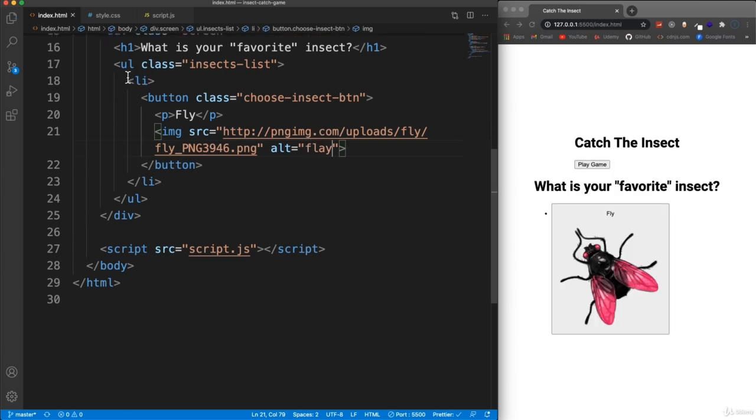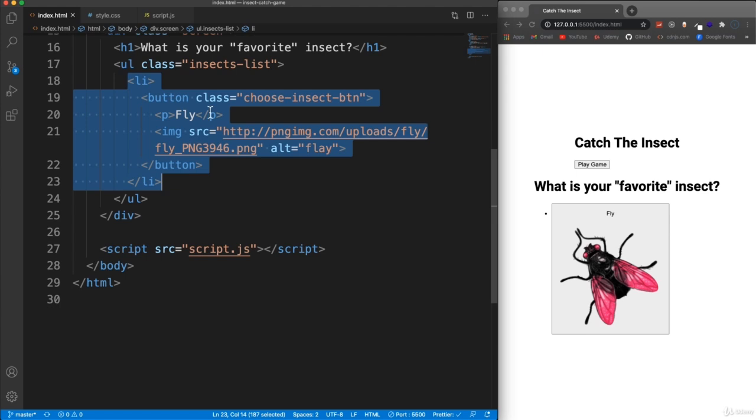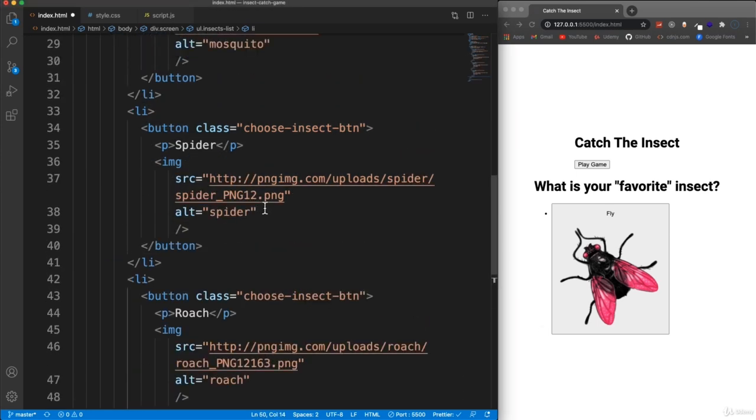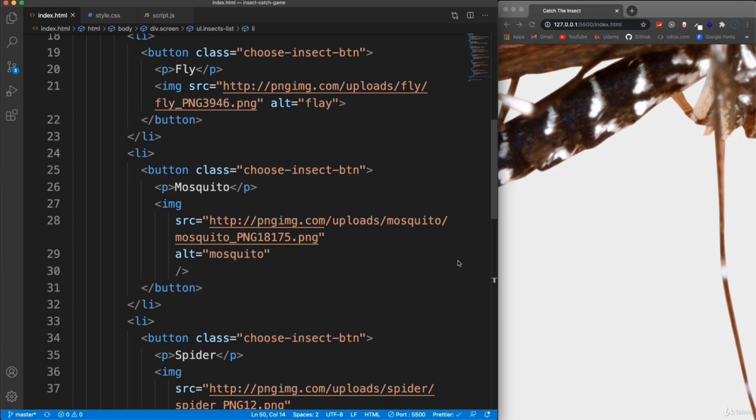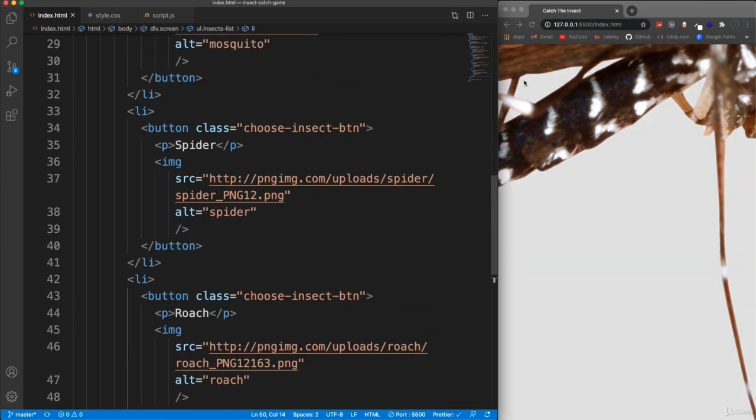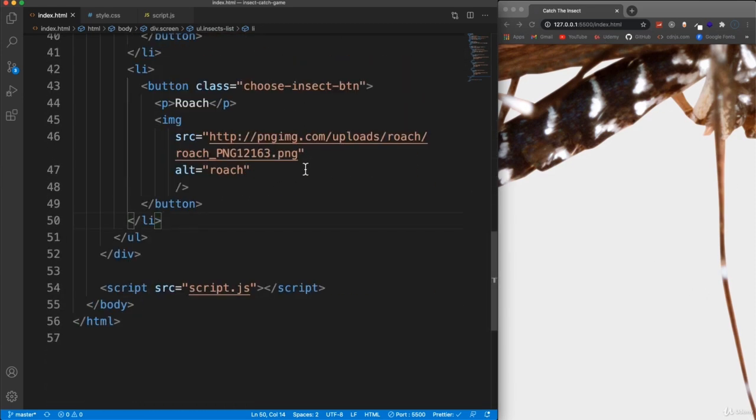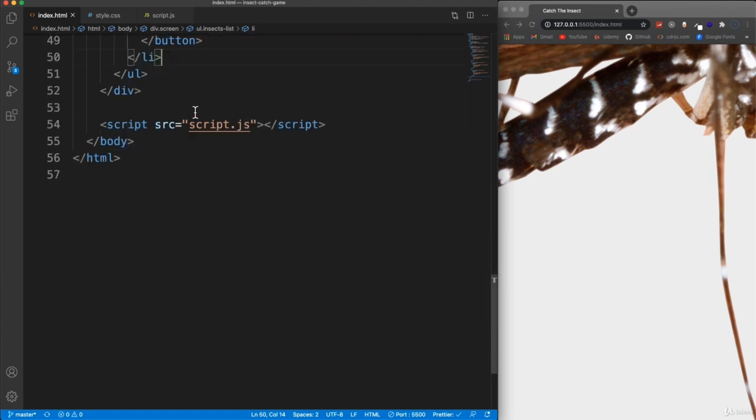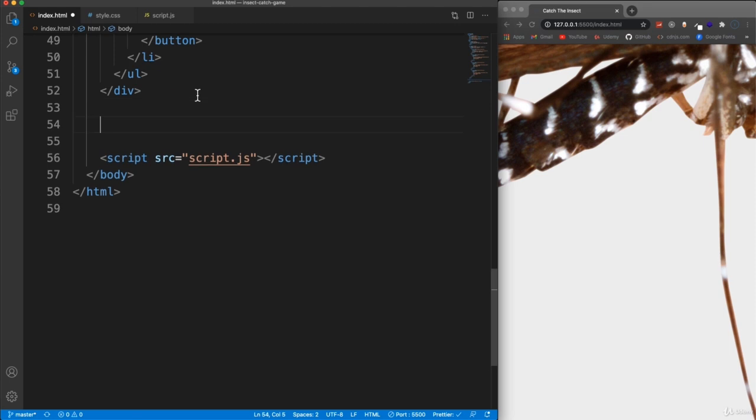All right, so that's what the choices are going to be: a list item with a button with an image inside. So I'm going to grab the other 3 and paste them in, because it's just the same thing, just different content. So if I save that, some of these images are really big, which we're going to fix when we get to the CSS, so we can't really see anything else. But the only thing we have to add now is the last screen, which is the game screen.